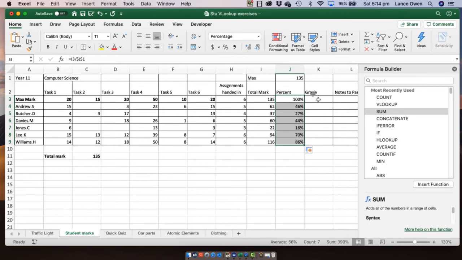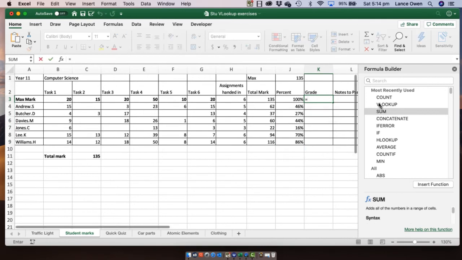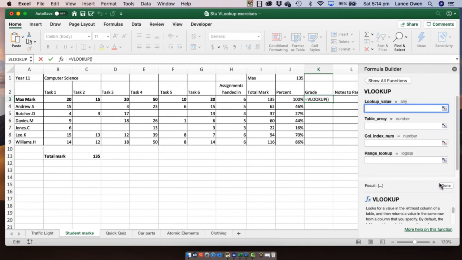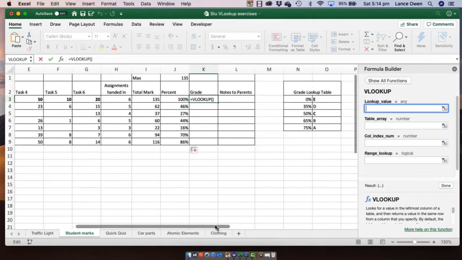Okay, on to grade, and this is where we use our Vlookup. So equals Vlookup, insert function. Okay, so we want to see, and I'm going to move my slide bar here a bit now, just so we can move it along. Right, we're interested in this table.